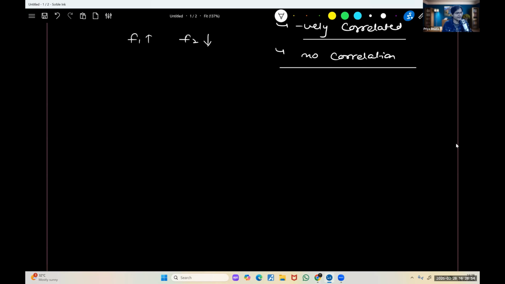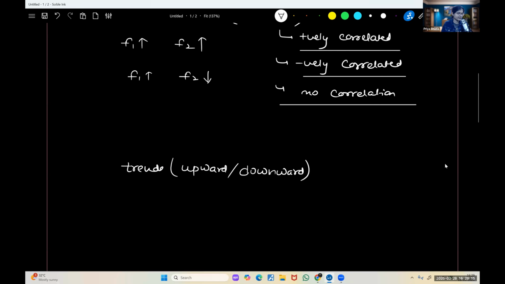Again, these things we already have discussed, so ideally everybody should know these things. When we want to identify the trends, whether it's an upward or a downward, that is where we preferably go for a line plot.